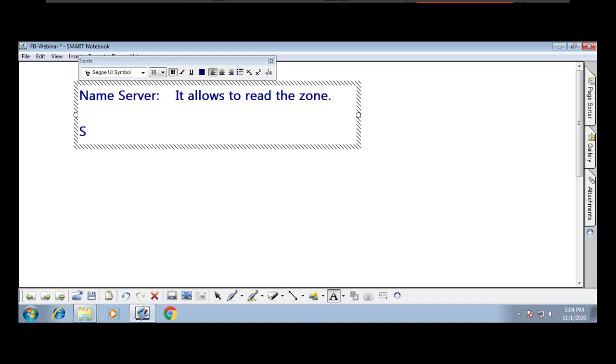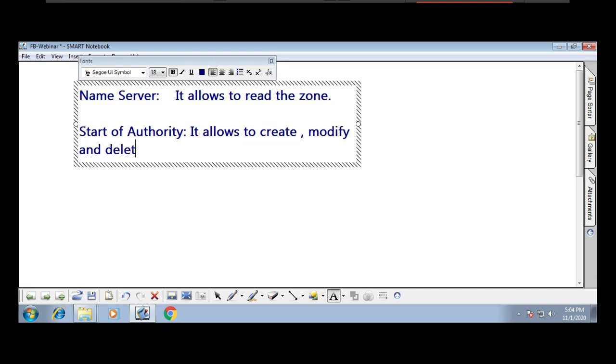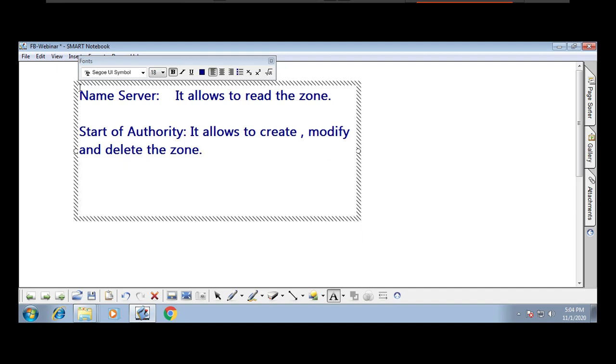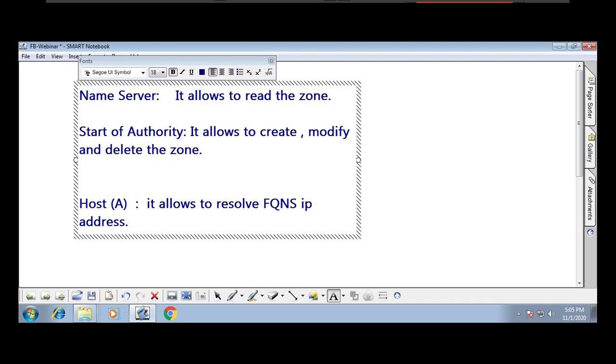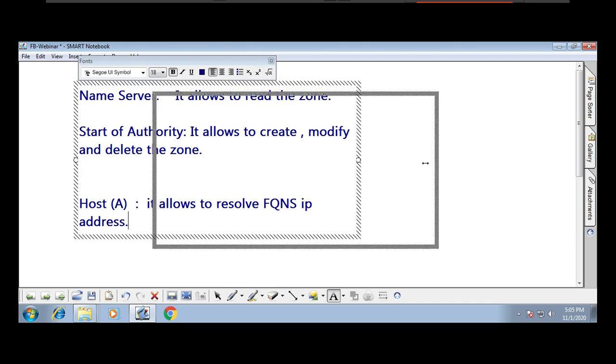And there is another type of record called start of authority, the SOA record. This record allows you to create, modify and delete the zone. And we can create one more record called host record, host A, which indicates an IPv4 record. This record allows us to resolve an FQDN to an IP address, which means an IPv4 address. So this is the record which allows resolving a fully qualified domain name to an IP address.